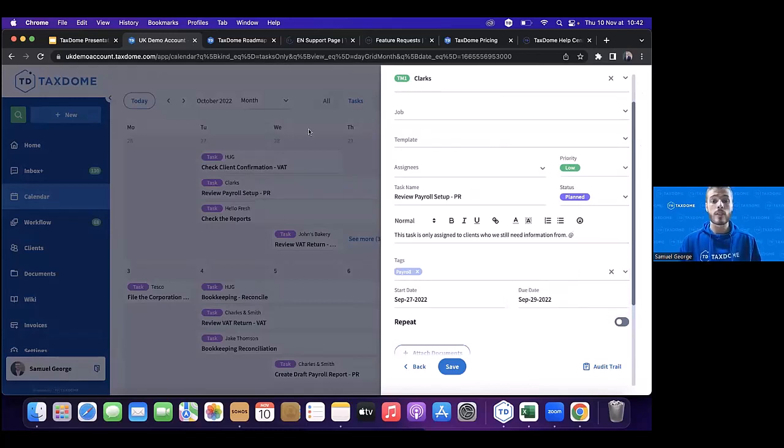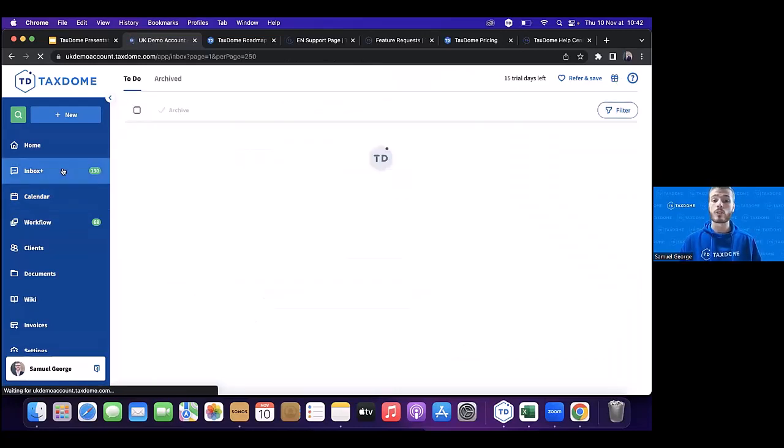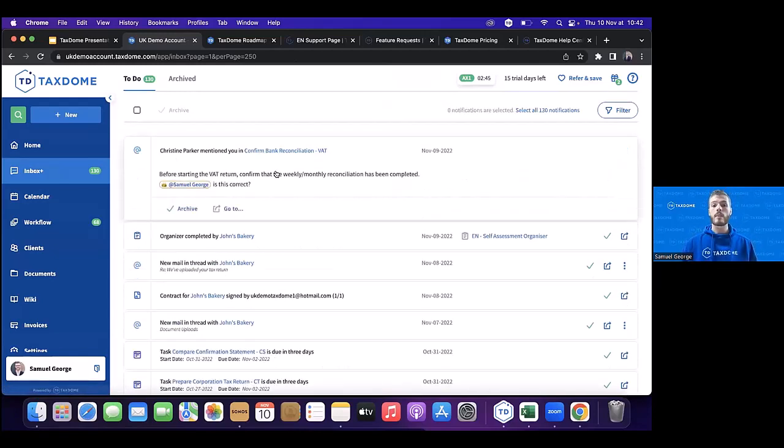Now, where would this notification come through? That draws us to the next section, the Inbox Plus. Now, the Inbox Plus is where you're going to be receiving all the notifications about your clients' actions. These notifications could include contracts, new emails, or uploaded documents. We can just take a look at some examples here. So we have this mention, and it's going to let me know the mention and what's required of me. I could then go straight to this task by clicking the button here.